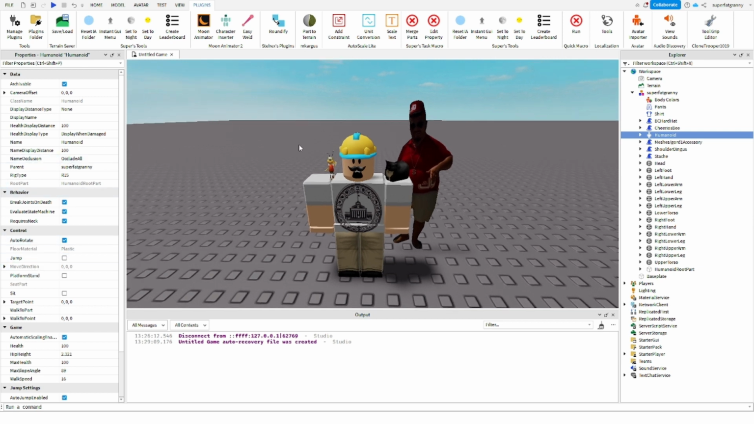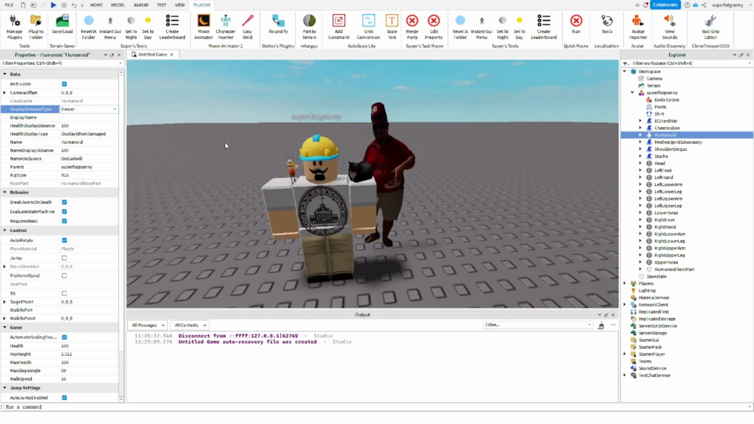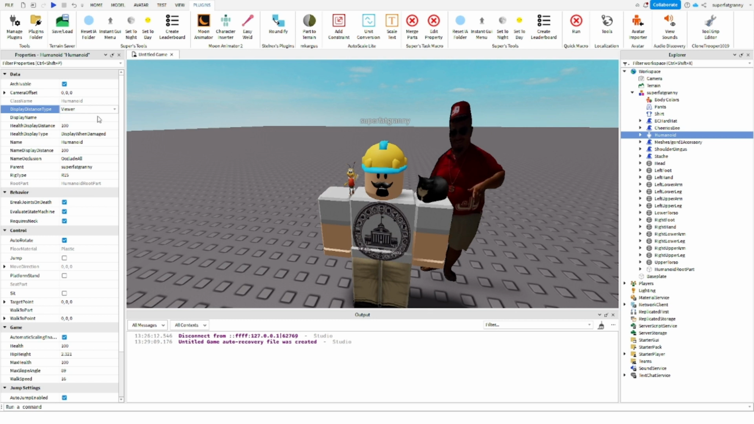So if we come over here, we can see humanoids have some basic data. What's most important over here are health, display distance, and display distance type. If you have it on none, it won't show you the name or the health. But if we put it on subject, it'll just float on their head. If we put it on viewer, it's pretty much the same, but you can pick whichever one works better.